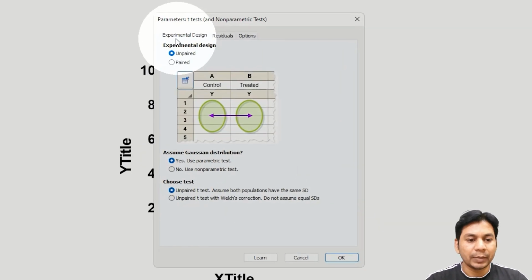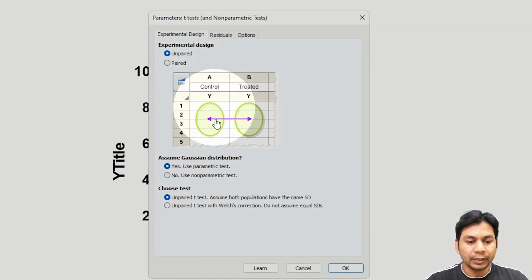You can see in the experimental design, it is unpaired, and here you can see control and treated. It compares the group mean with the other group mean in case of the unpaired t-test. And here you can select yes, use the parametric test, if your data is normally distributed. But if the data is not normally distributed, you have to select the non-parametric test here. I assume my data is normally distributed, so I am selecting the parametric test, and by default it has selected the unpaired t-test, assuming both populations have the same SD.